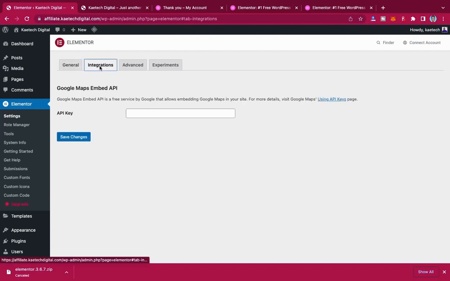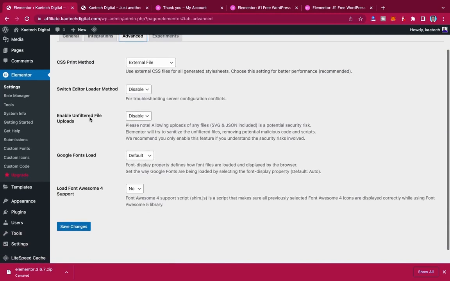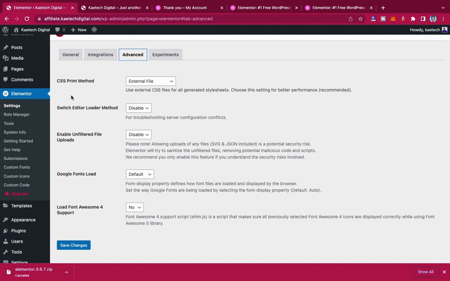Now if you go to integrations, you can also integrate with the Google Maps API over here. So if you have your Google Maps API key, you can just put it over here. Now if you go to advanced, you also have so many advanced settings over here. CSS print method, switch editor loader method, enable unfiltered file uploads. This one you can either disable or enable.